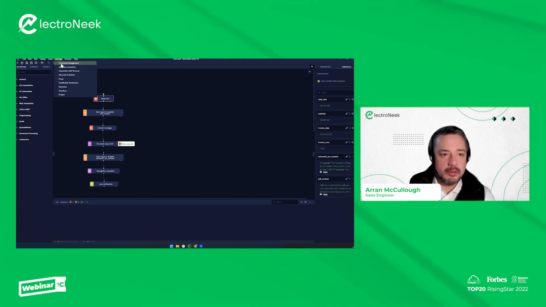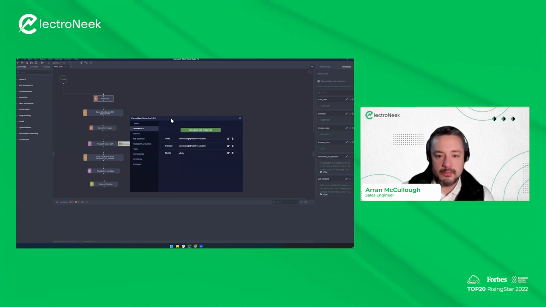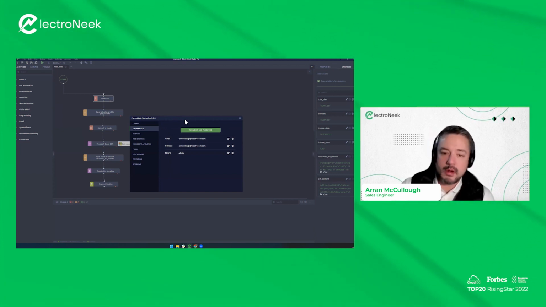Now under settings, we have a number of different settings that can be configured. As you can see here, you have the ability to add different logins and passwords. One thing about this in terms of security is that this information is not stored in Studio Pro, it's not stored in the bot, and it's not stored in Bot Runner itself.